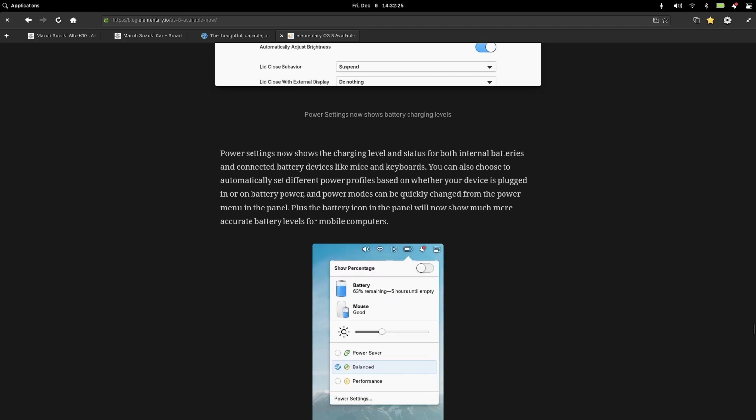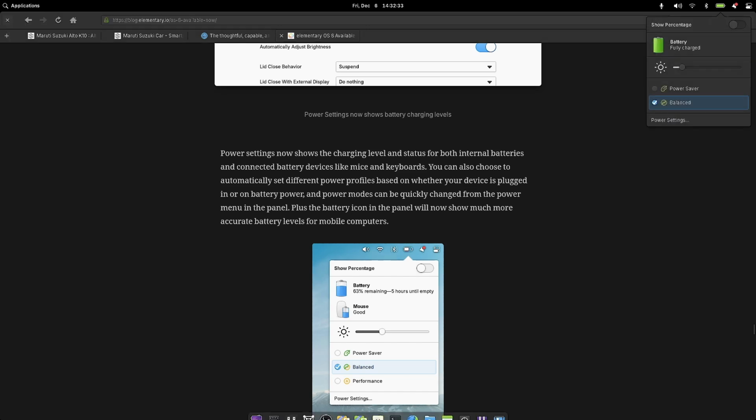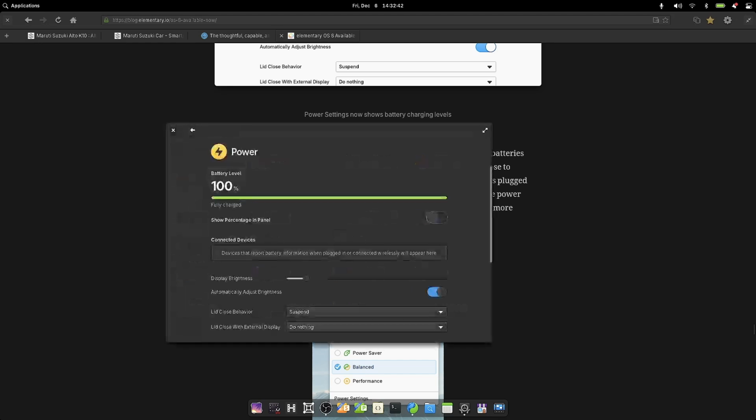And these are the power settings. Here you can see the three modes are available: power saver, balanced, and performance. You can choose between any of them. In my case, the performance mode is still not shown here. Maybe let me check.